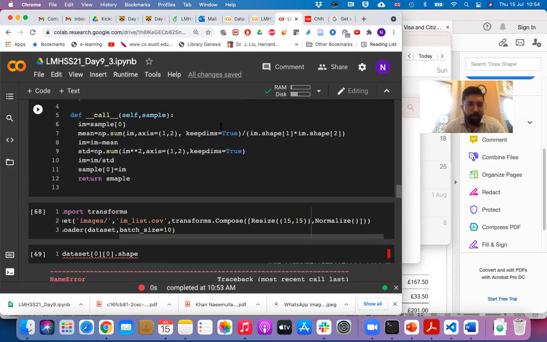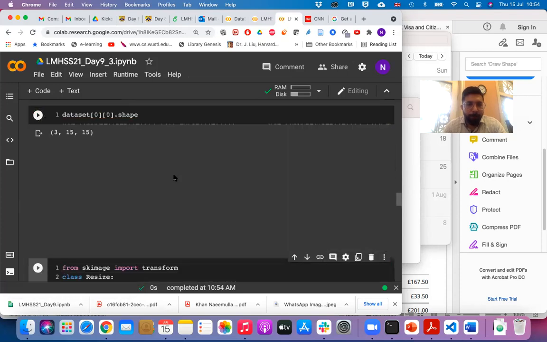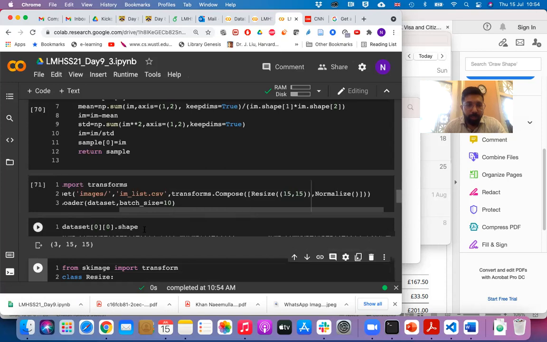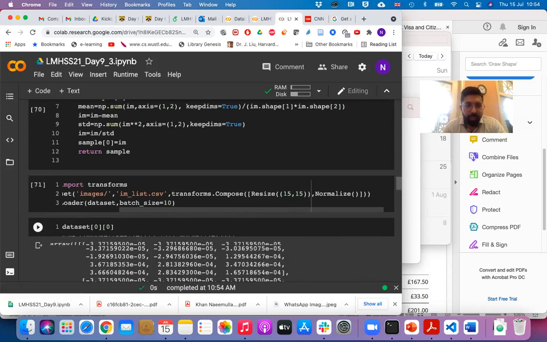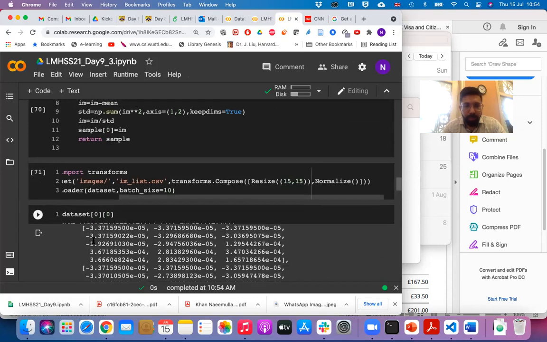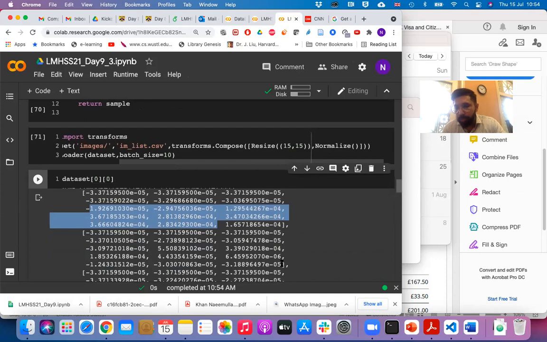Sample is not defined. So sample. Okay, so now your data set is good. Let's print its value and see if this is indeed normalized. Some values should be positive and some should be negative, and you can see that it is. And they are between 0 and 1 as well.